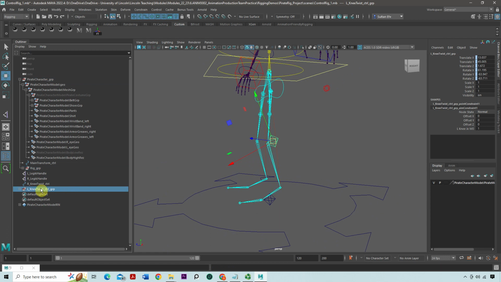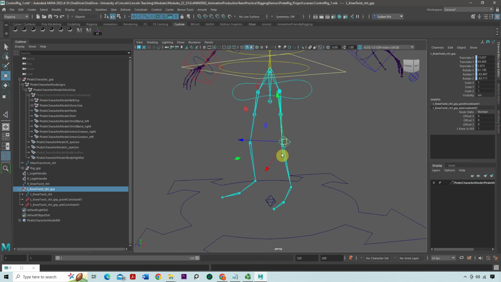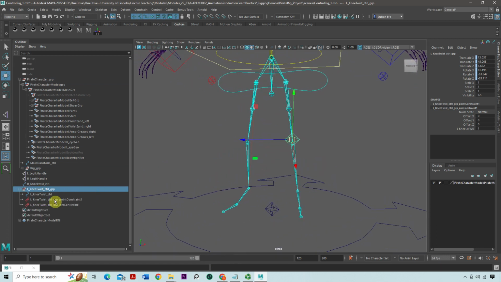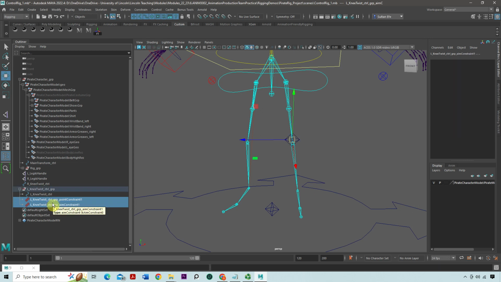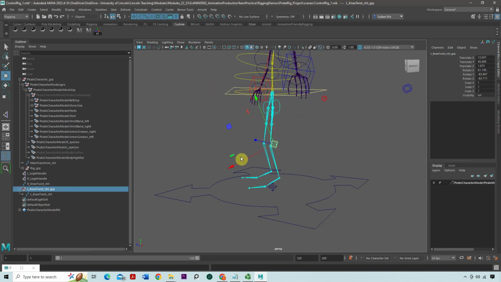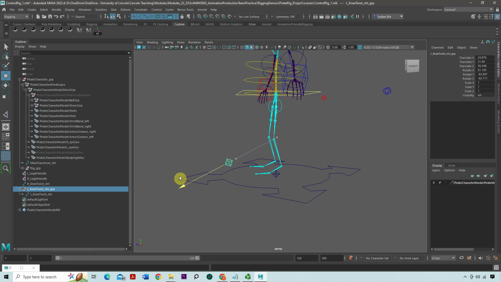And then I'm going to delete all those constraints. We use them to just get what we want. And I'm going to pull this guy that way.